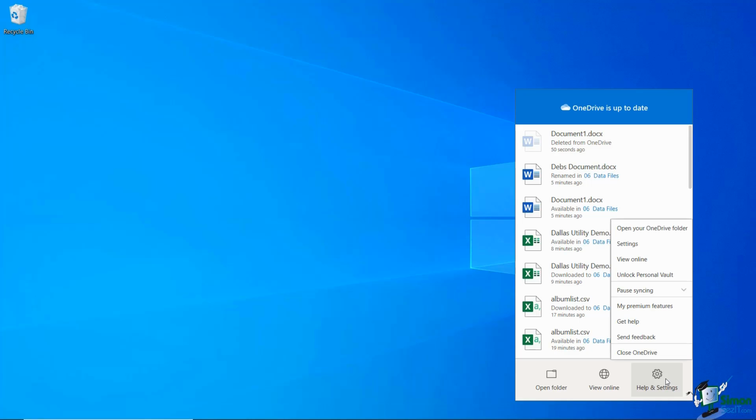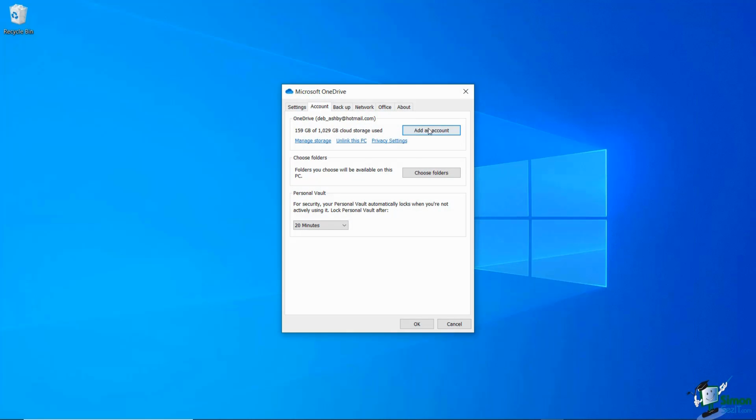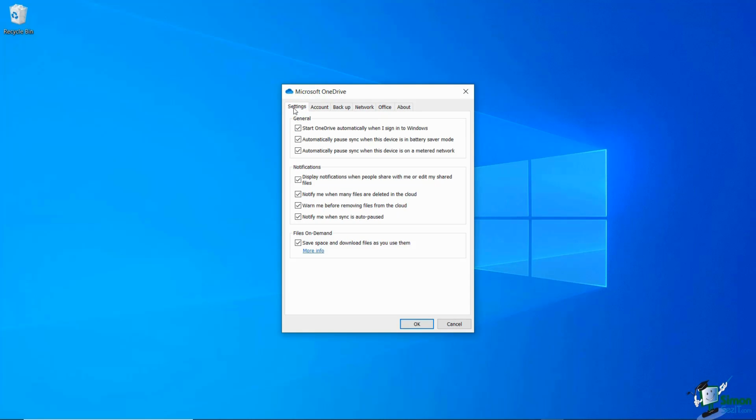Now, the final thing I want to talk you through is just some of the help and settings, because there's some really important options in here that you need to know about. So let's click on Settings from this menu, and we're going to jump straight to the Settings tab.